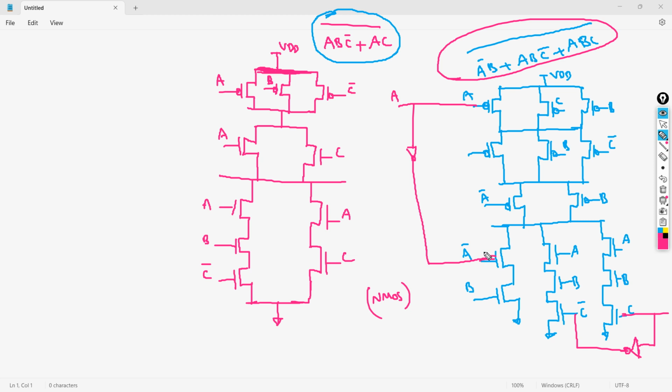Okay. Any other questions? And the next topic that I want to talk about is the layout part. So that is going to be a little more interesting and important topic. Okay. Sir, one small doubt, sir. Go ahead. So I have understood about the NMOS part, but I didn't understand the pull up part. So can you please explain that?